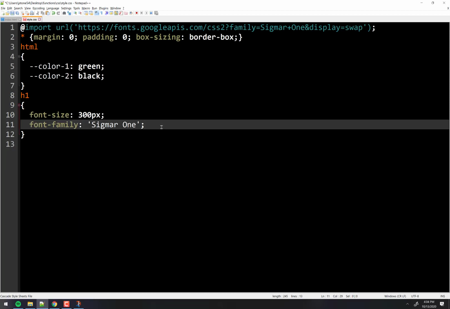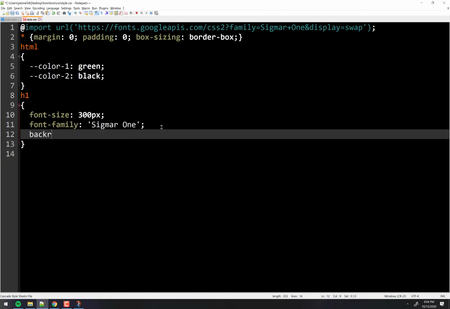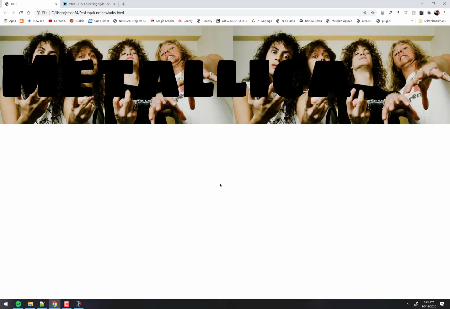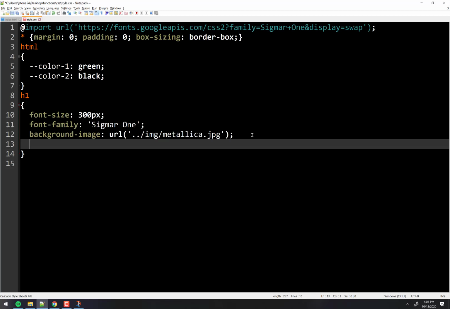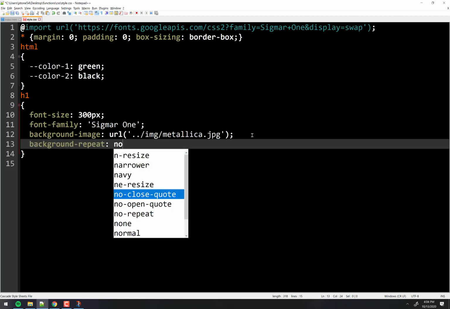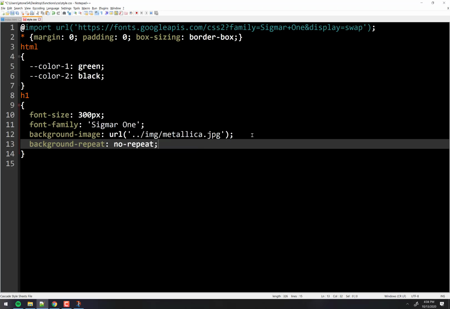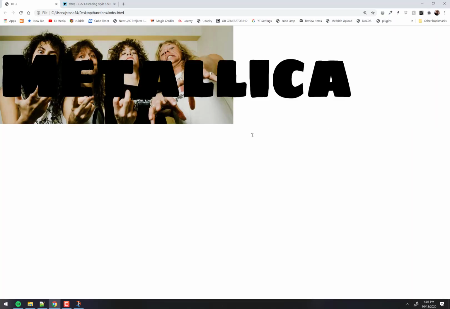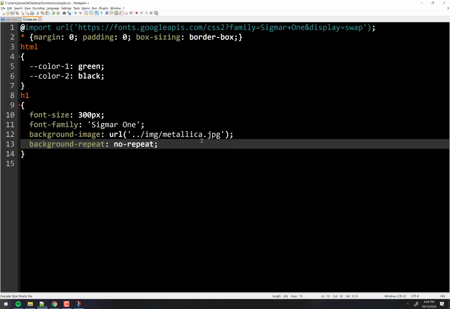Well, you can put a background image on your H1. Background image, and the background image is going to be URL, this metallic image again. All right, so now there's a background image on the H1. Notice it's repeating, right? You can change that with things like background repeat no repeat. It's a setting you can use. And so now it won't repeat, but I want it to stretch across.